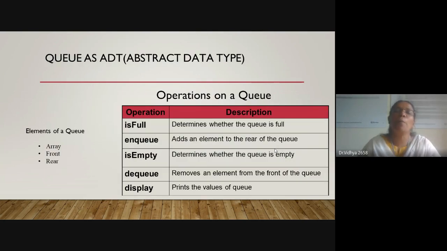Then operations. The operations we are able to perform in the queue are isFull, enqueue, isEmpty, dequeue, and display. isFull determines whether the queue is full or not. Enqueue means add an element to the rear of the queue. isEmpty determines whether the queue is empty or not. Dequeue means removing an element from the queue. Display prints the values of the queue. Likewise, in a stack we have operations like isFull, push, pop, isEmpty, and display.